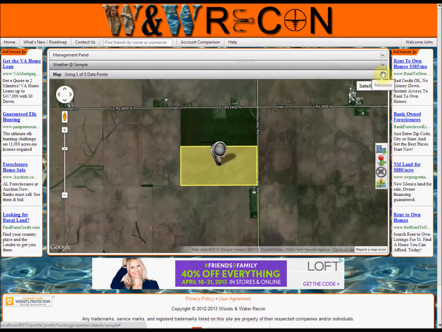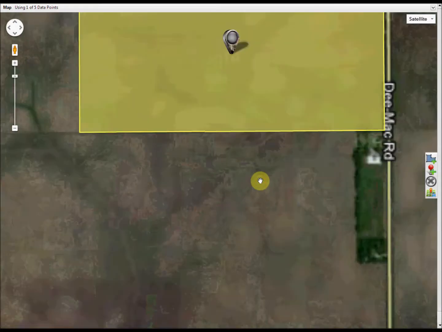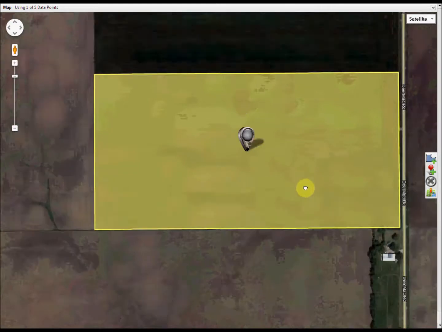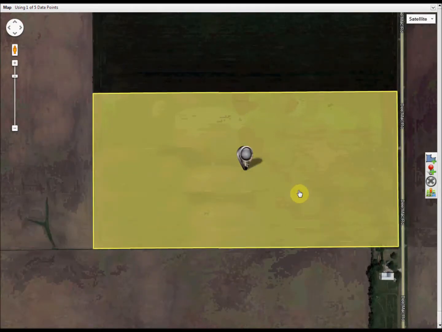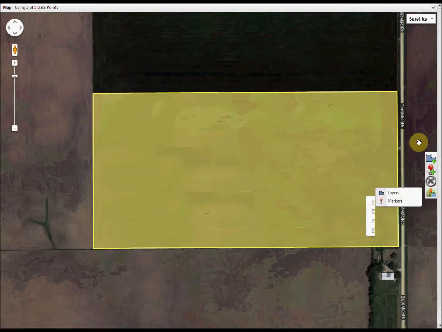So we'll get this big, or hopefully you guys can see a little better. Zoom in a little bit. Alright, so the first thing that I'm going to do here is I'm going to turn off our center point. That way we can just work with our property boundary.